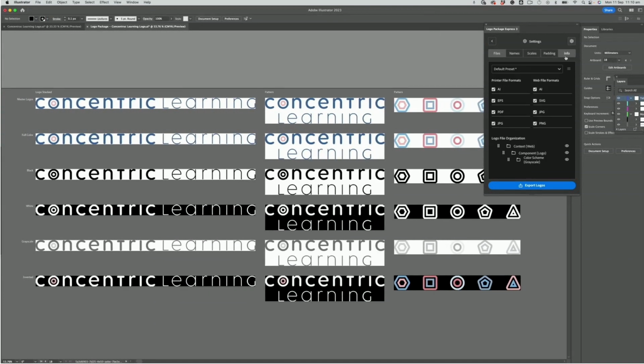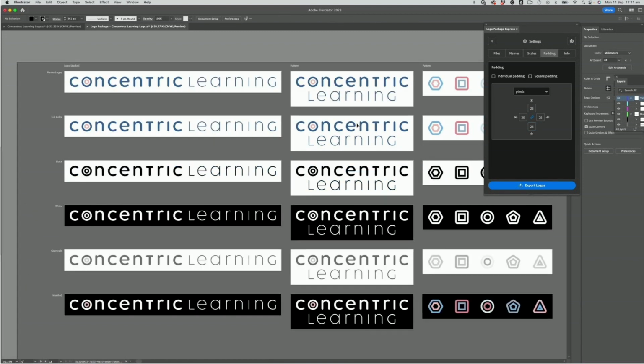There are settings in here that you can change. You can choose the types of file formats you want it to export. You can change the way it exports the names. You can change the scale of the different logos. So you can add multiple different scales for web logos, which I quite like to do because it gives you demo options for your client. You can add padding, which I quite like to do just to give it a little bit of clear space. So I'm going to set that in pixels.